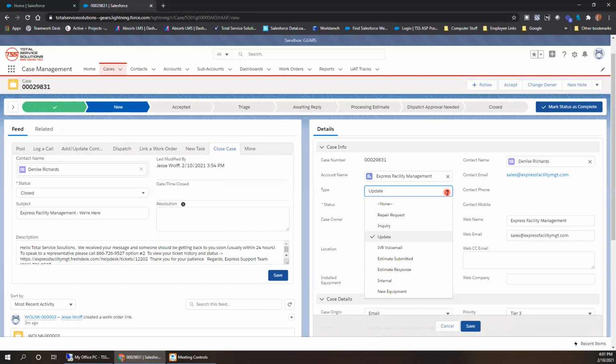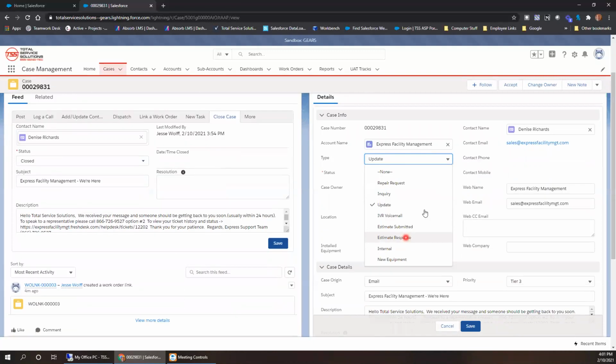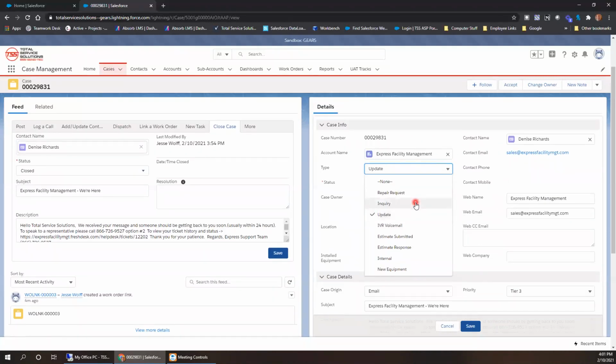So we have an estimate submitted and an estimate response, which I think is fine because one's from the customer, one's from the ASP, right? But we had some other stuff in there that was a bit too much. So we have inquiry and update. An inquiry would be a question from a customer. When is this going to be done? What's the ETA? Did they get there? A repair request is obviously a repair request.